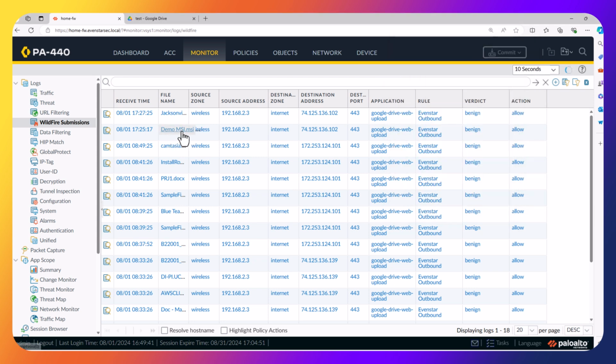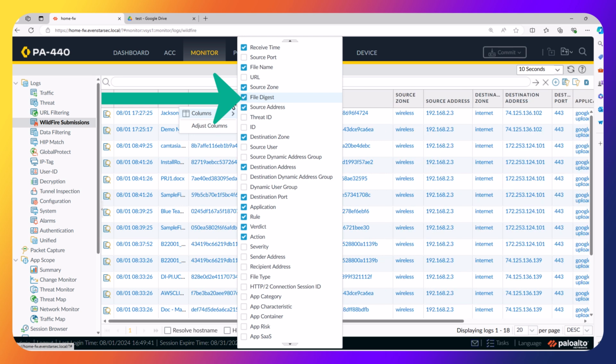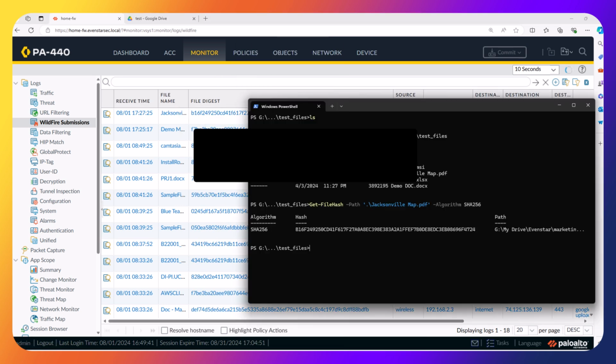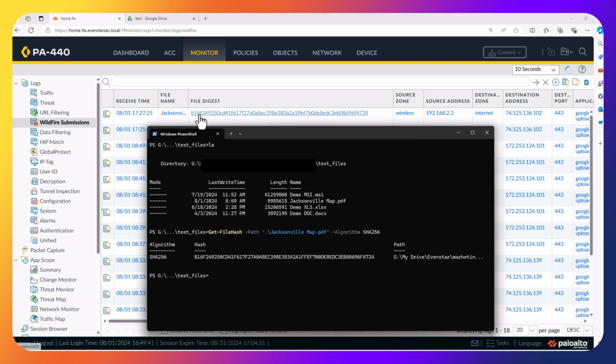In the Wildfire log, you may need to add the information for the hash. In order to do that, you go to one of the columns here, you select the dropdown, and then under columns, you select file digest. That would be the value for the hash. And if you remember, this is indeed the hash. So it starts with B16F and it ends in 4724.